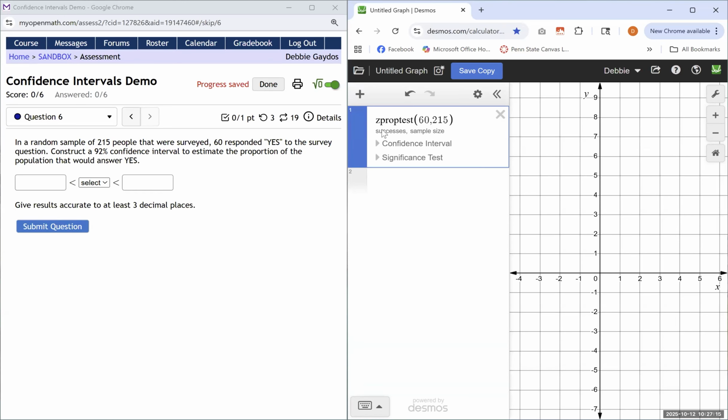Notice when I do that, first of all, it shows me the syntax for this tool is zprop test, and then inside the function, successes and sample size. So I could have just typed that into a line in the calculator if you're comfortable with that syntax, but you can always use the tools from the menu. We're only interested here in the confidence interval, so I'm going to drop open the confidence interval section.